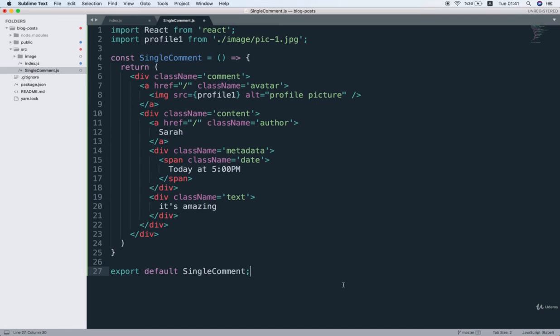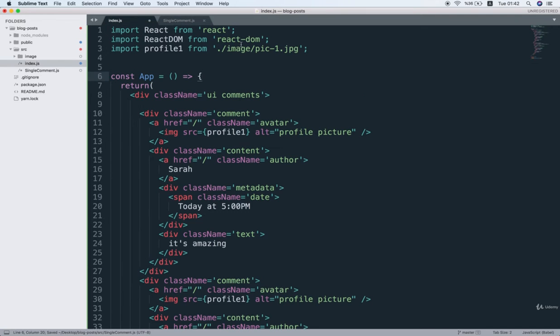Now again, this line right here is what makes this component available to the rest of our project. We're going to talk more about the specific syntax that we're using here in a little bit, but for now, just stay with me. Okay, so now we're going to change over to the index.js file.